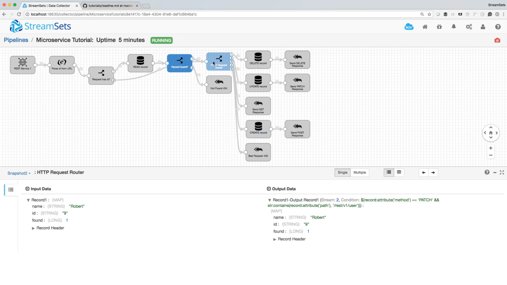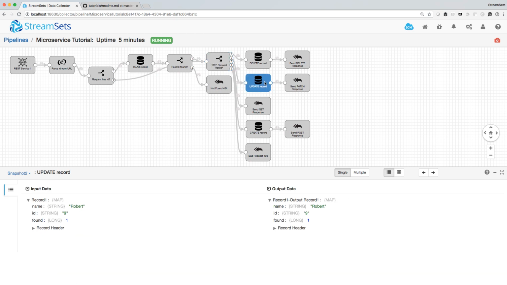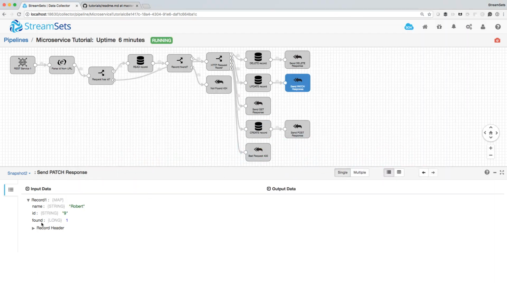So the control goes to the HTTP request router, and I can see here that we had PATCH as the method, so it was sent to stream number 2, which is update. And again, I can see that the record passed through here and then was sent to this send patch response. So I can see that name, ID, and found were sent. And going back here, I can see that is indeed what was received. And of course, I could add stages here. If I didn't want to send this found flag back, I could put in a field remover after this point somewhere, that kind of thing. I can massage the data. I can transform it to do whatever I like.